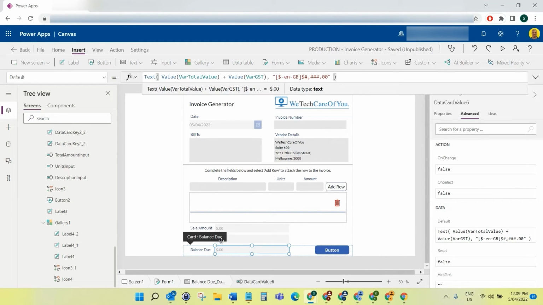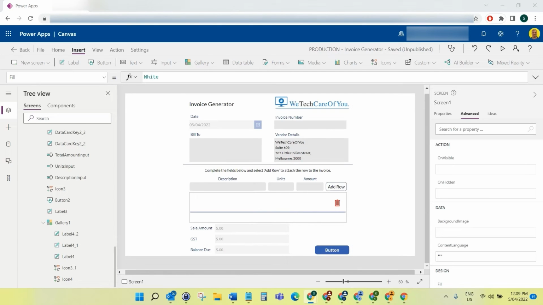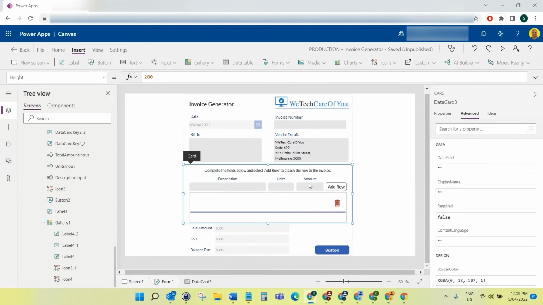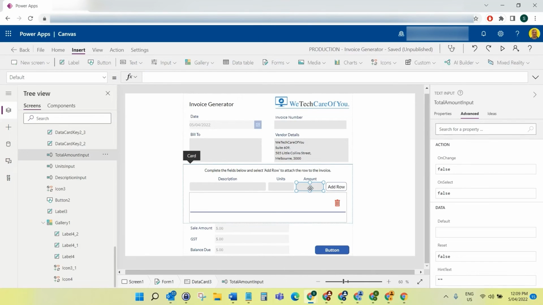Yeah, so then that is basically just adding the two of them together. So we're getting our variable total value and our variable GST, and it's just adding them together. Okay. Now, next, what I want to do is come back up to this amount. Again, I do apologize, it's jumping all over the place. There are just so many different things to this.